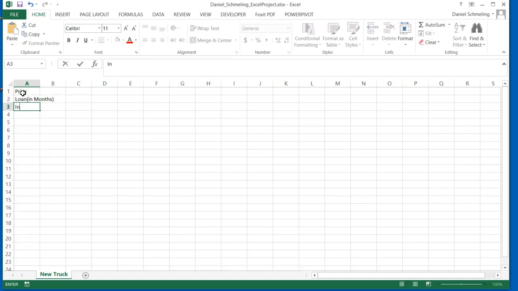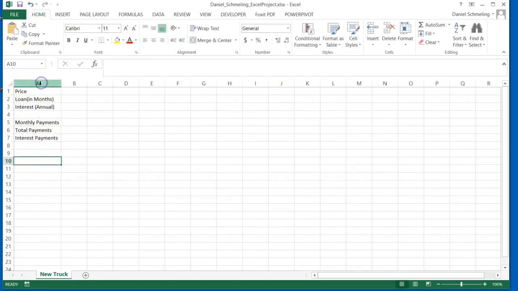A3 is Interest, and I think that's annual. We're going to skip A4. A5 is Monthly payments, then Total payments and Interest. We're going to fix our typos here. I'm just going to double click this so it widens that out and cleans it up a little bit. And then I'm going to click save.